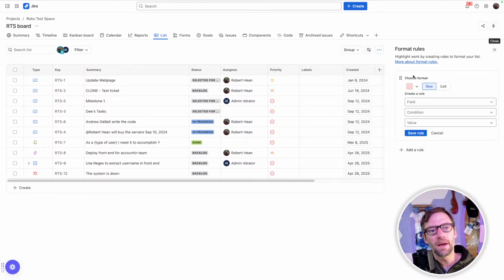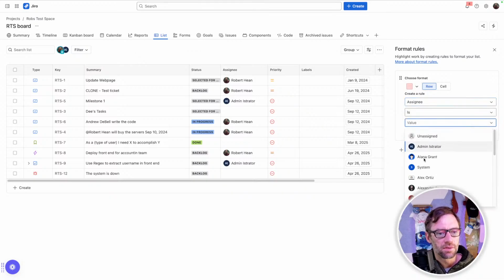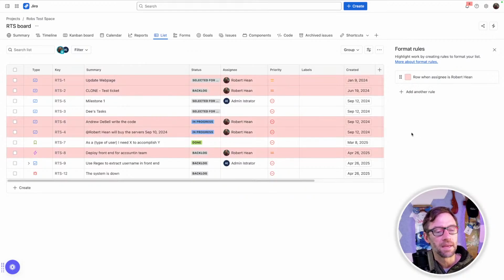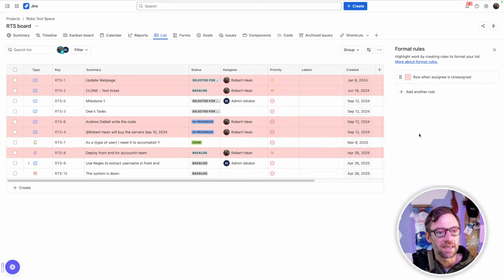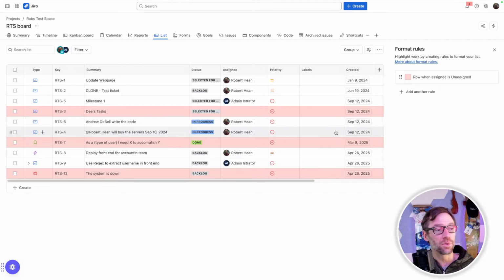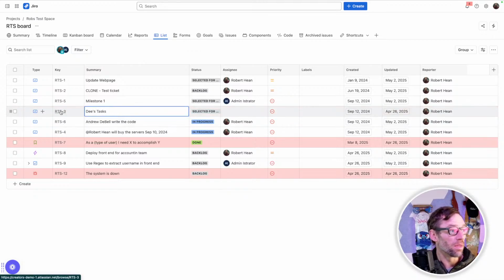Now I did mention some format rules. This is relatively new, but I can say if the assignee is Rob, make the rows red. Now, this is probably not very good just to pick on Rob, but instead I might do this for unassigned. So this would help me quickly find my unassigned work items or any other rule. So as I'm working with my work, I can come in here and quickly just see, hey, what's up? What needs an assignee? Oh, hey, Scrum Master, we got to figure out what's going on with these tasks because there's something wrong with them.